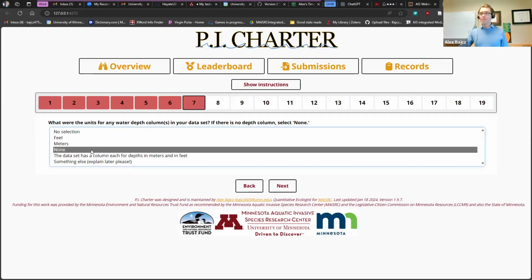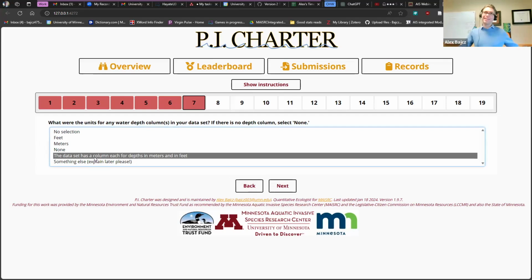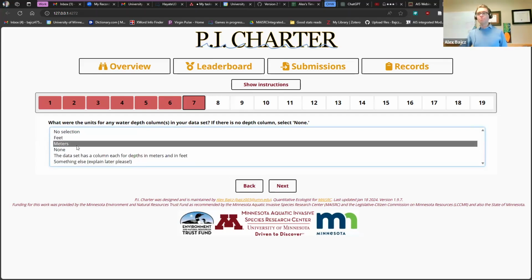You can also indicate that there is no depth column, or maybe there's a column for both depth in meters and in feet. So whatever your circumstances might be, there should be an option here that you can select.